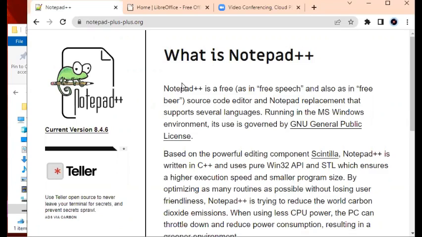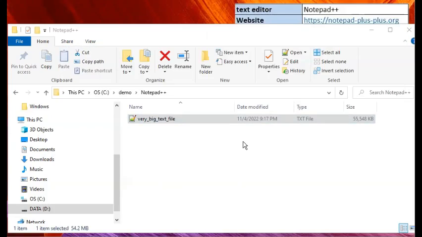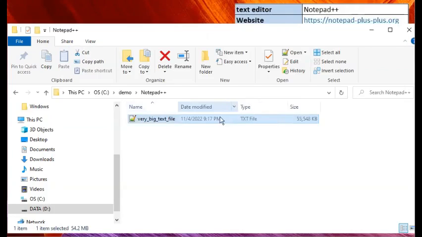So you would ask yourself, what's so big deal about this? Actually, in the IT world, this is probably the most popular text editor out there. It's totally free and it has a growing number of features. I'll show you some, okay? It's able to open a very big text file. If you look at this file which I created, it is 55 megabytes.